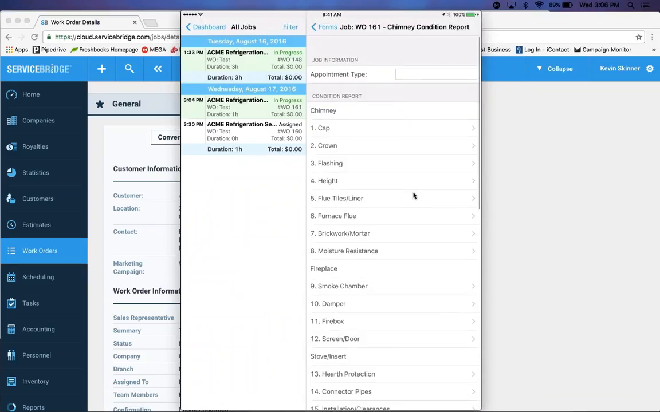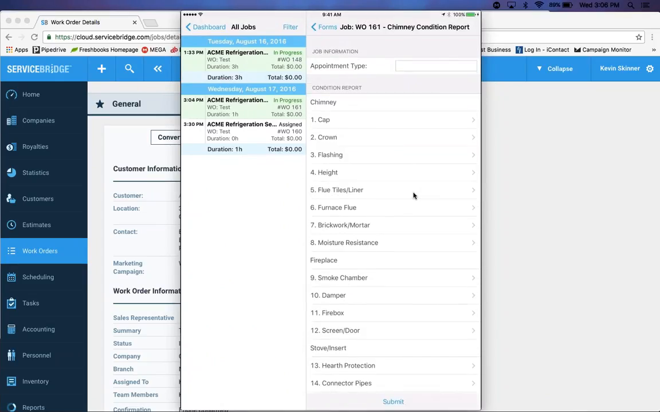So again, I'm not sure if you've seen a form before, but this is kind of how it looks. It's really easy to navigate.